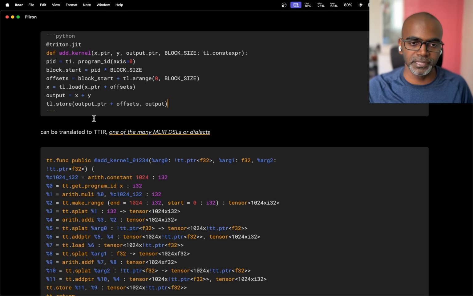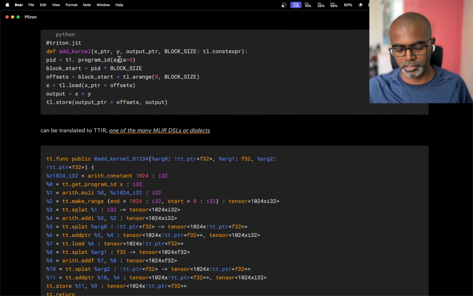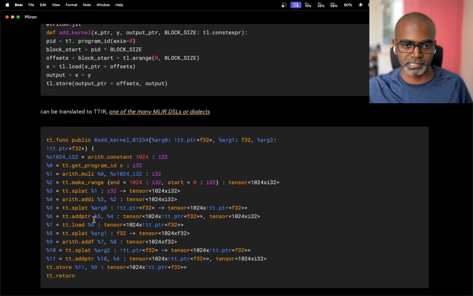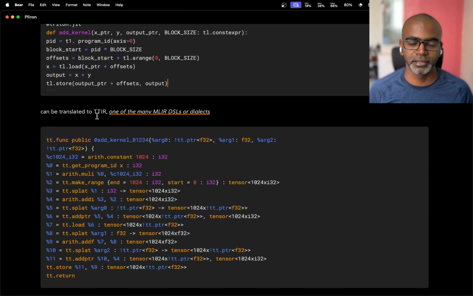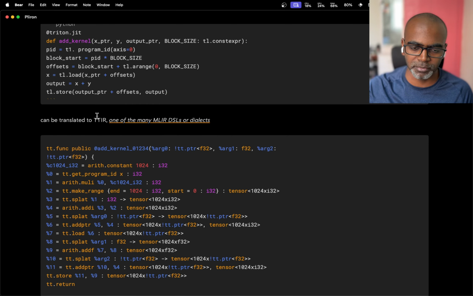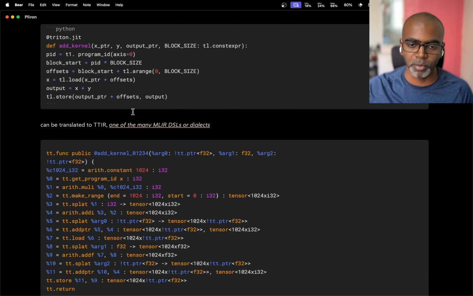And this is, as I said, one of the many IRs that is produced. So this code goes through an intermediate translation, which looks like this. It's called TTIR over here, which is Triton IR, right? It's one of the many MLIR DSLs or dialects you can think of. And it pretty much has a one-to-one mapping at this point. Of course, when you optimize it, it won't.